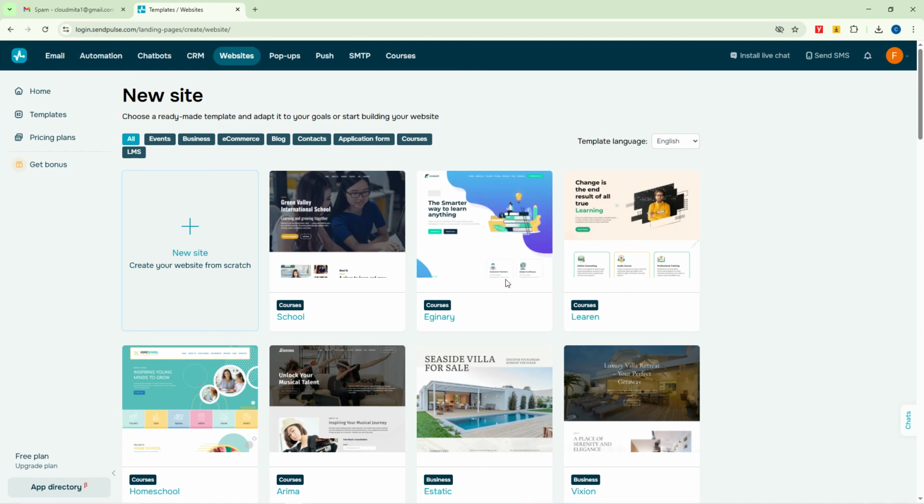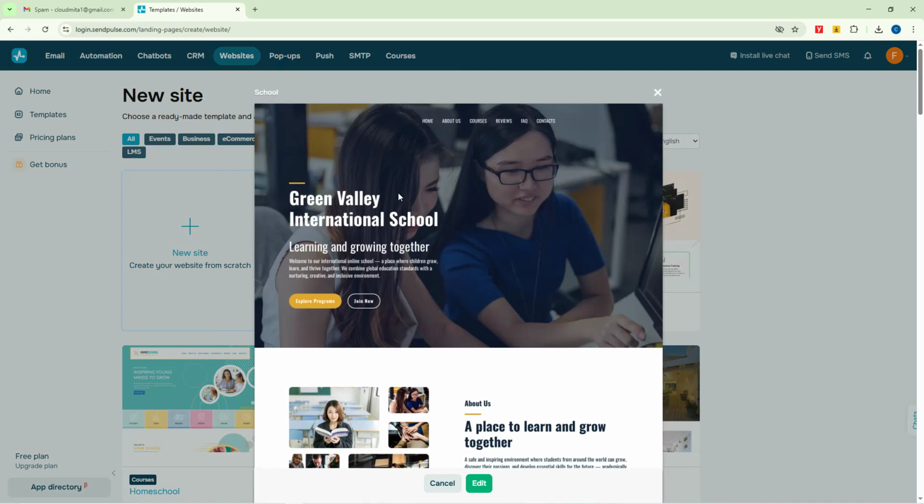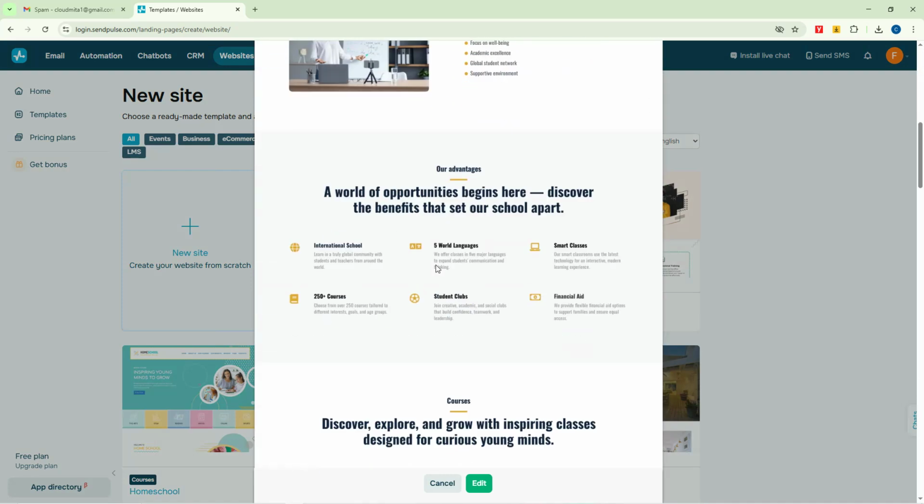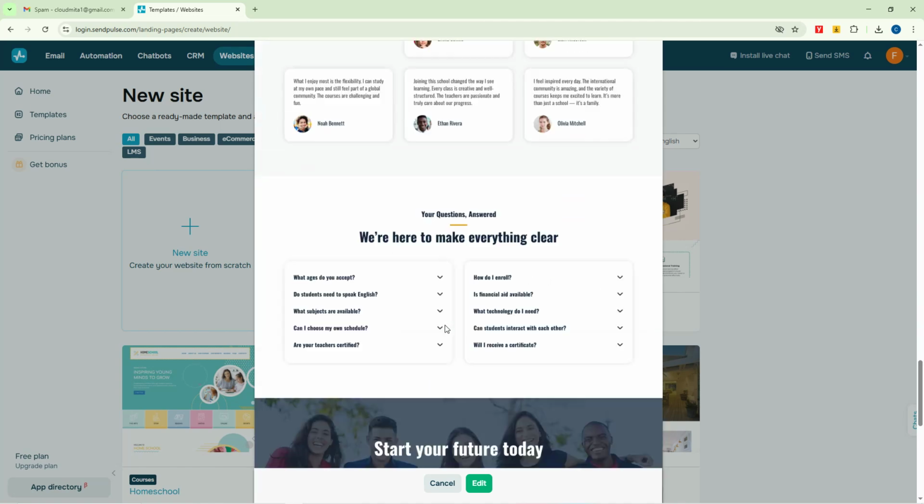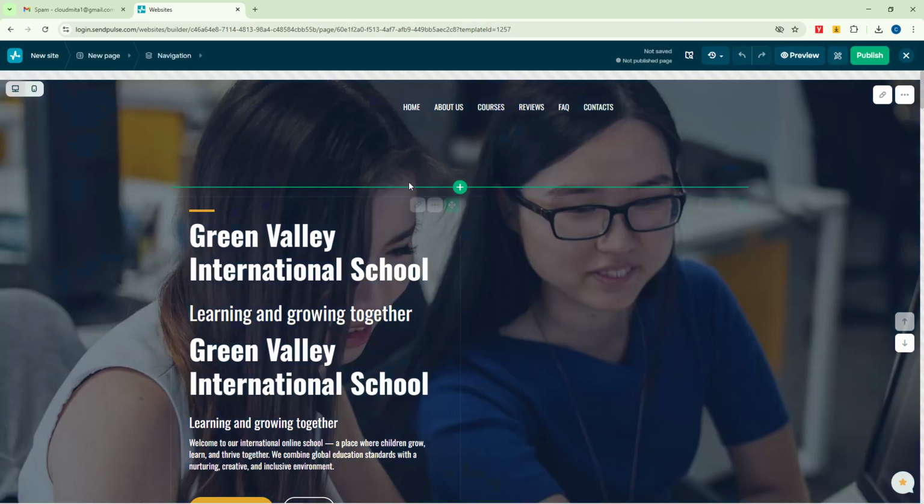So let me say I'm going to build for a school. I can pick this template here, and when I pick it, you can see that it has shown me what the website will look like. This is just what it's going to look like. So my next step is to say, okay, edit. Now when I click on edit, it's going to allow me to edit this website and possibly publish it.